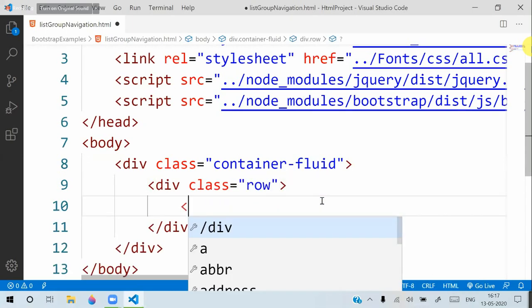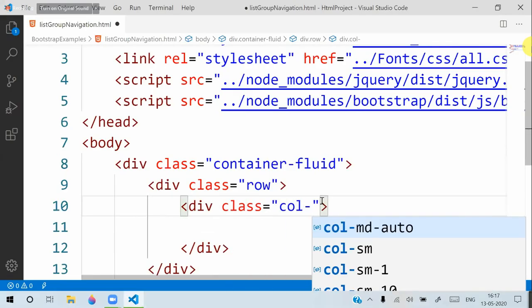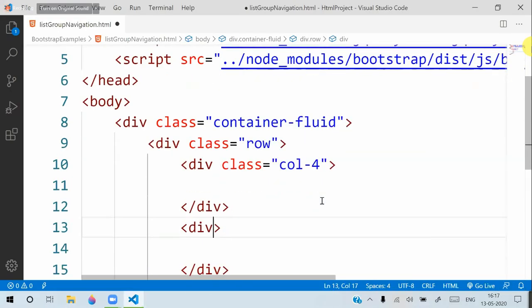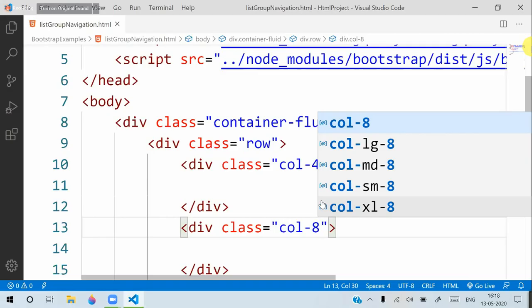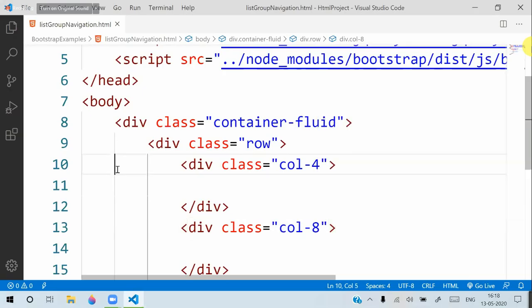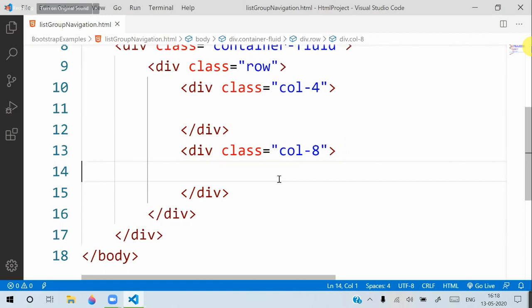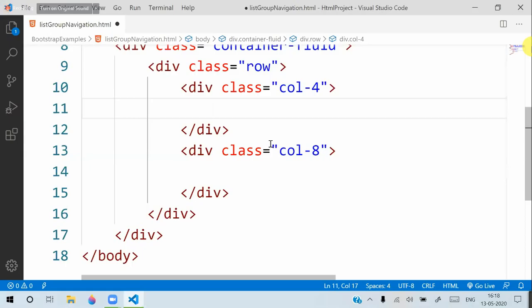In the row we will put 2 columns. So class is equal to col-4, and another column will have class col-8, so total 12. That means out of 12 columns, 4 columns the left div will occupy, and 8 columns this right div will occupy.